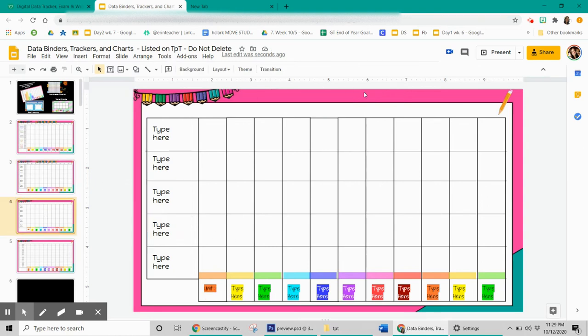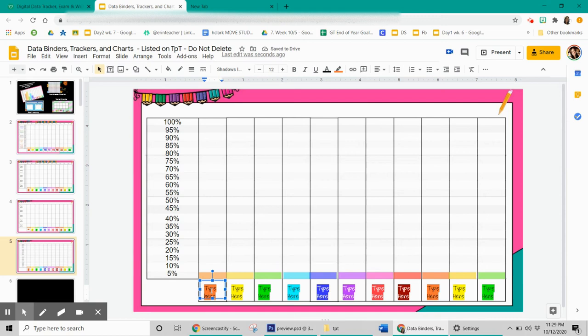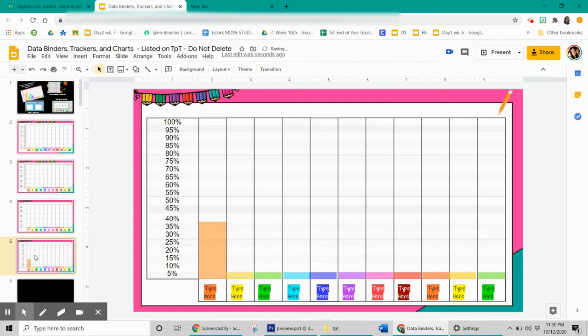This one is even more blank. There's nothing up here, so you can use this for anything at all. And then this one is a percentage along the side. So you can use it for anything. Just stick a title up here by putting a text box. And then here you would type in whatever unit it is or whatever it was. Maybe it was a science experiment. You can type the name of the project in there, and then they will pull up their percentage, how they did on it.